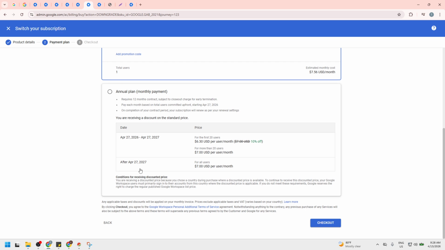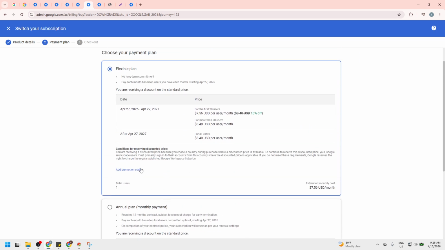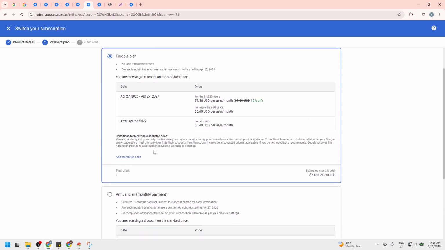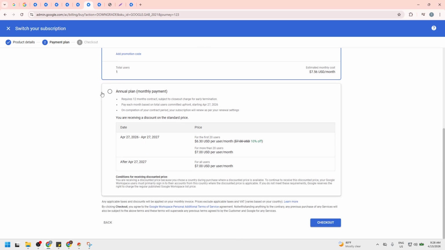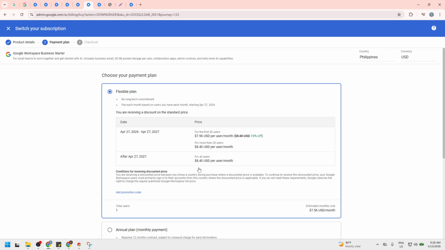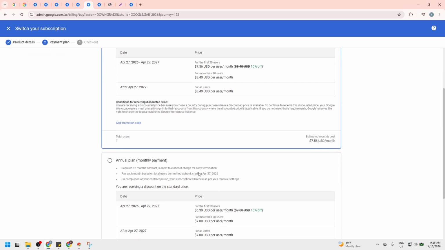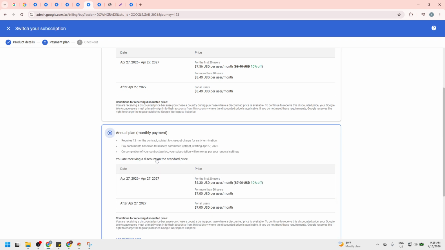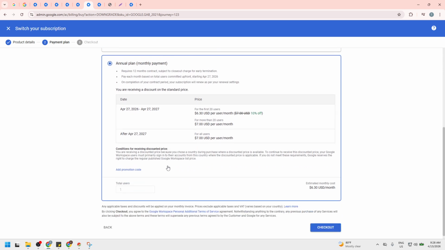You'll now choose your billing preference, flexible or annual. A flexible plan typically bills monthly and allows you to adjust user counts more easily. An annual plan often offers better pricing but commits you for the term. Pick the option that aligns with how often you expect your organization to change, then click Checkout.